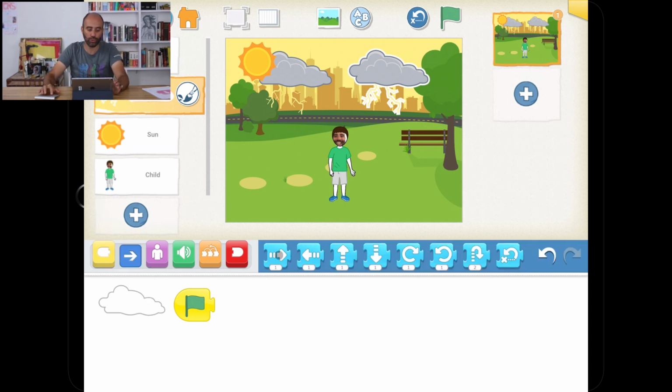So we go to the blue blocks, and we're going to drag down. Sorry for the glitch, everybody. It seems that I ran out of battery.